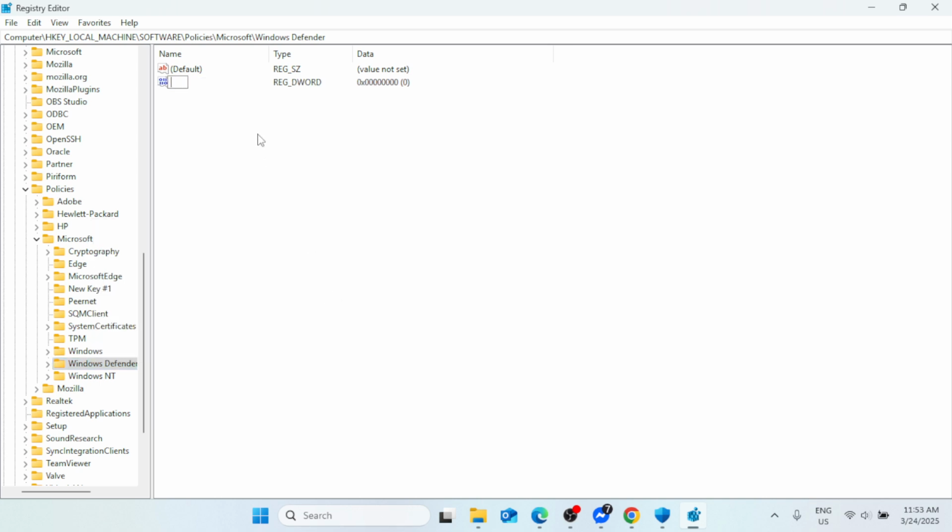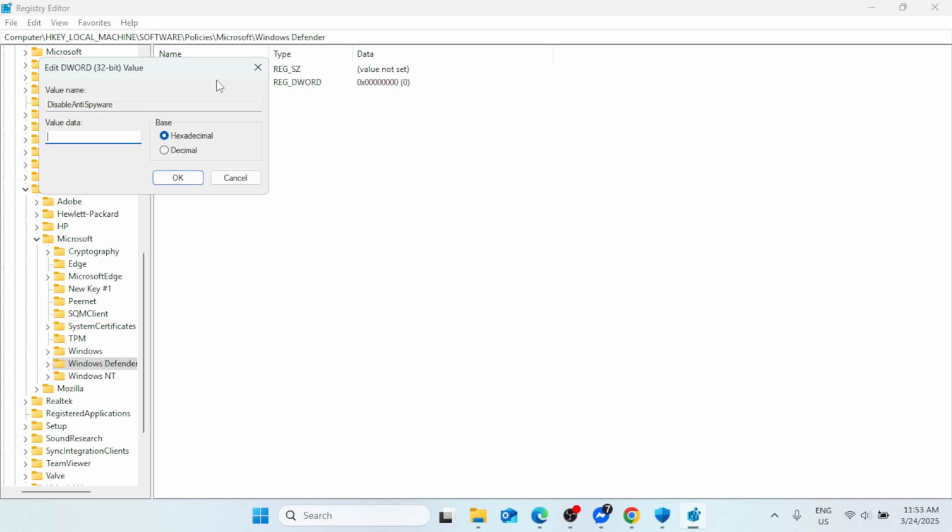Now follow me for the value name. The value name is capital letter D, small isable, capital letter A, small nti, capital letter S, small pyware. DisableAntiSpyware. So do the same thing as what is shown on your screen. DisableAntiSpyware, double click. Change the value data to 1.